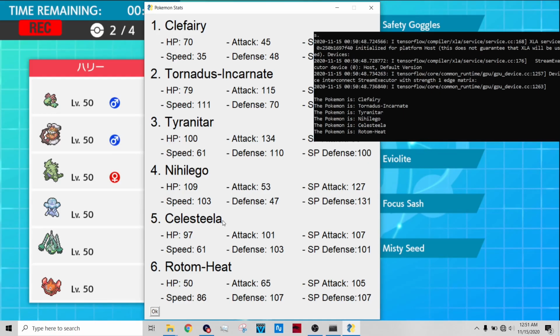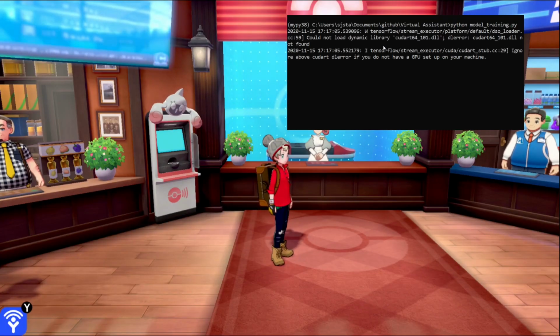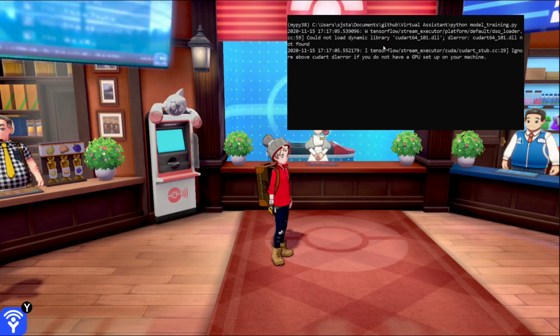What does training the model look like? Here is me writing a script to train the model. Once the script is done, I'm ready to go back to identifying Pokemon.